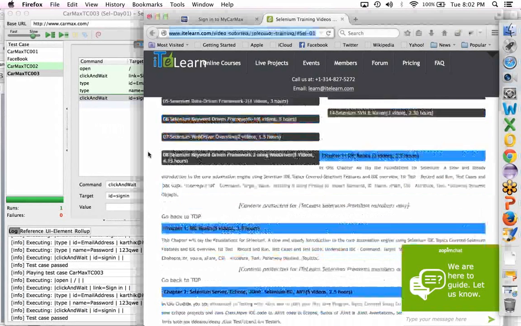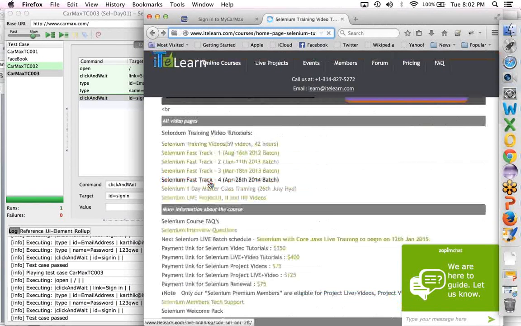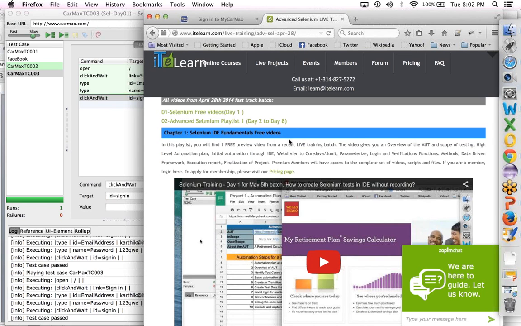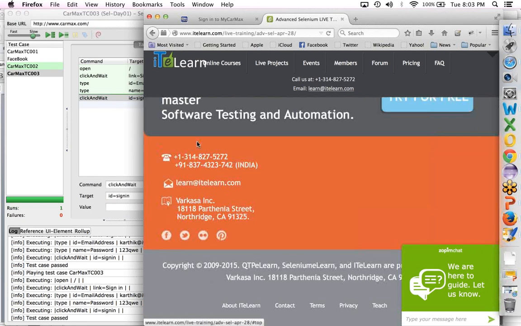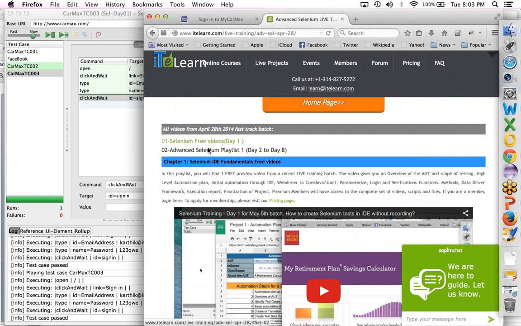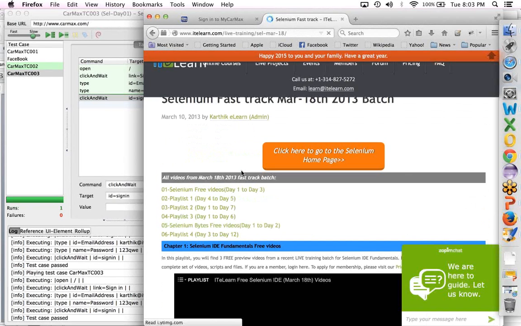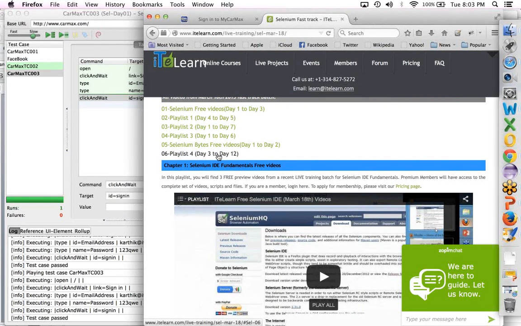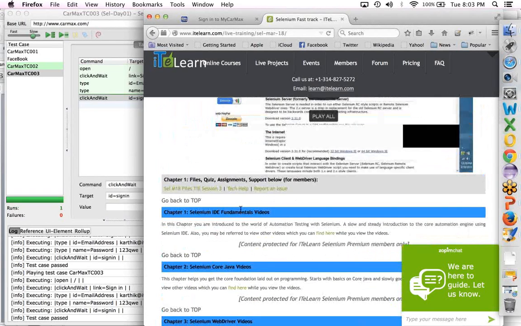Okay, so for now, just try and watch the videos on what I was showing. There is, in fact, let me look at this, team. One second, hold on, please. Selenium IDE fundamental free videos. This is what I had done earlier. Not this one. So team, if you have questions, please start putting them in the chat. I'll start taking them right after what I'm trying to see out here. Okay, Selenium Bytes. There you go. Free videos. Day 3 to day 12, day 1 to day 7. What is this? Webdriver, keyword, IDE fundamentals.